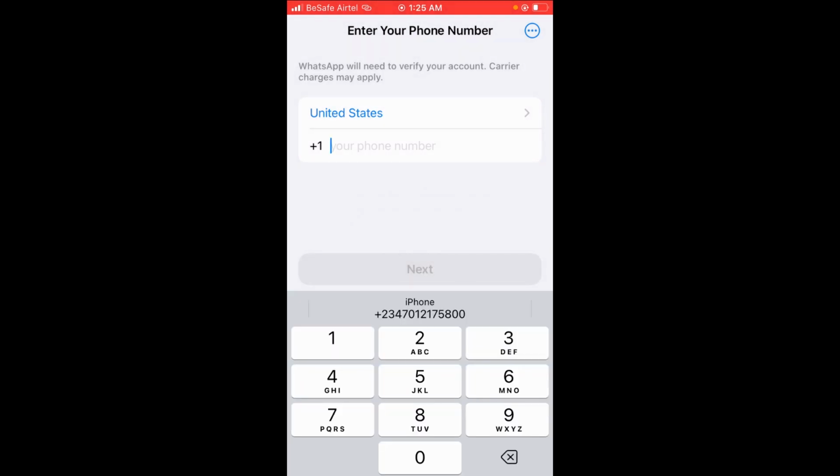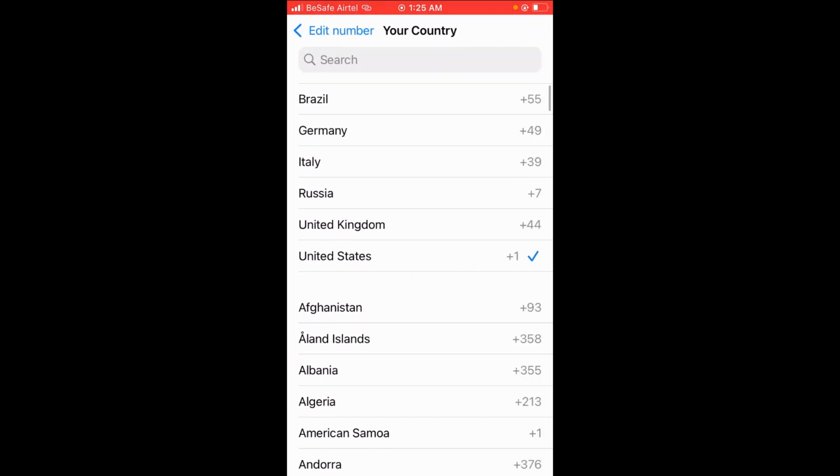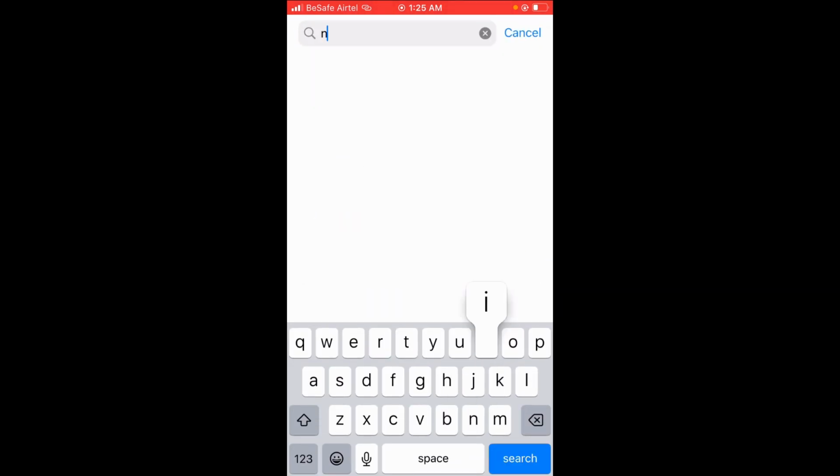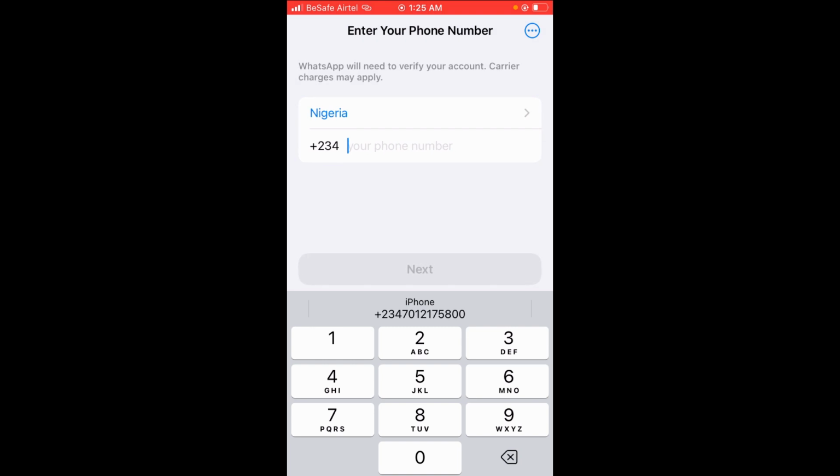So when done, you can then select your country right here. Let me just select my country. Then you can enter the phone number of your country right there. As you can see, here's my phone number right here. The next thing for you to do when done with that is just to click on next to continue.